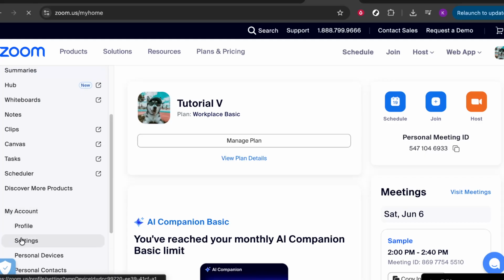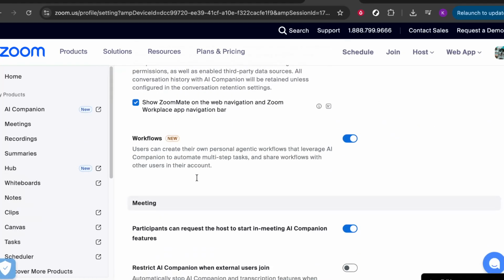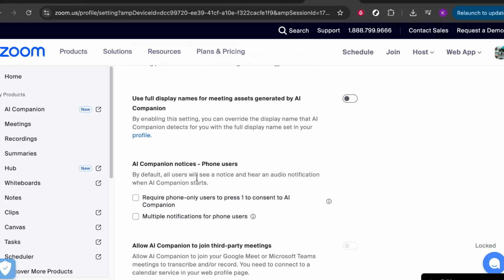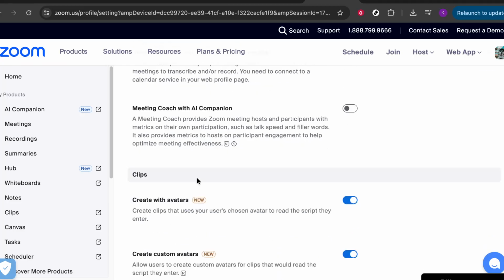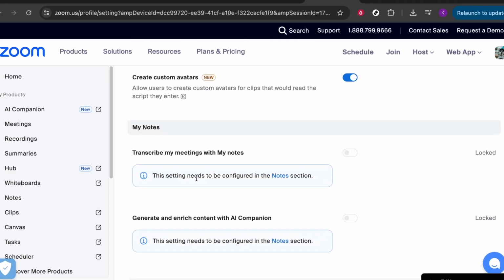Now, once you're inside your account dashboard, look for the Settings section. It should be located either in a menu on the side or as one of the tabs across the top. Click on it. This area is where you can configure various settings, including those related to meetings, audio, and video.